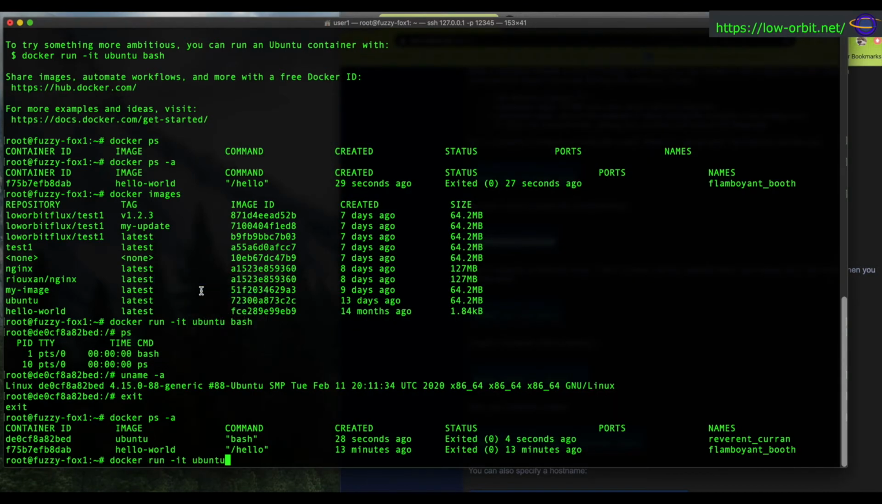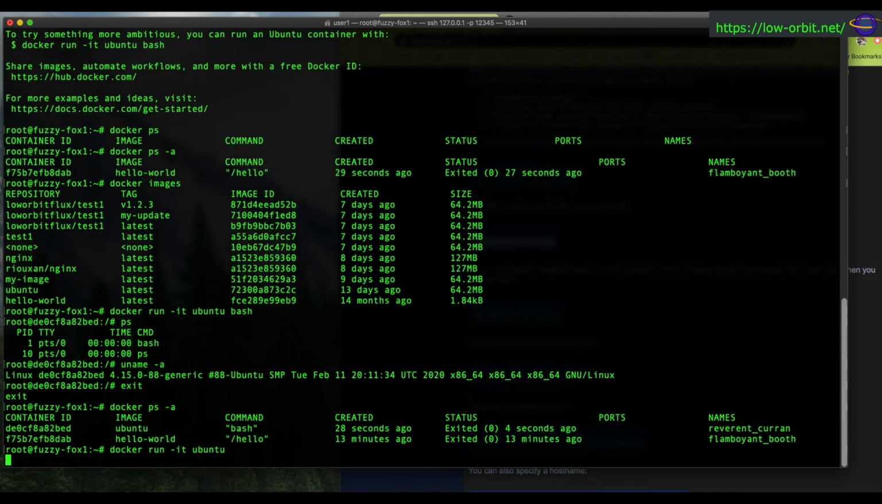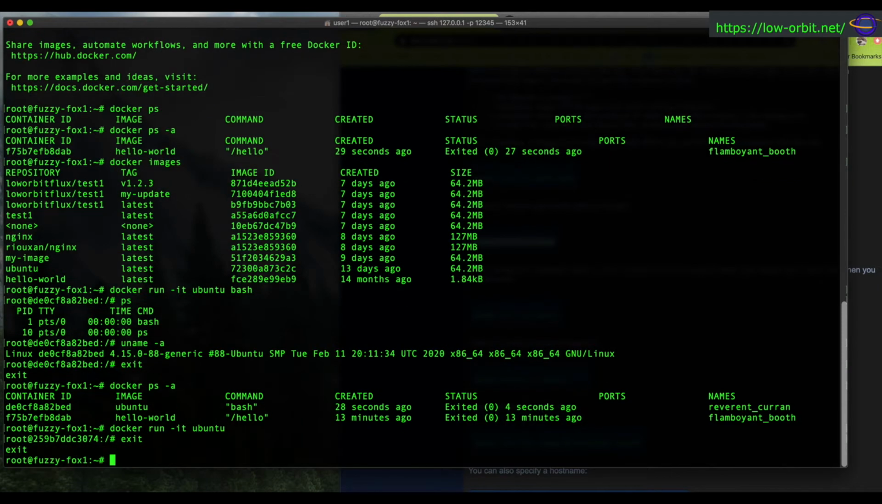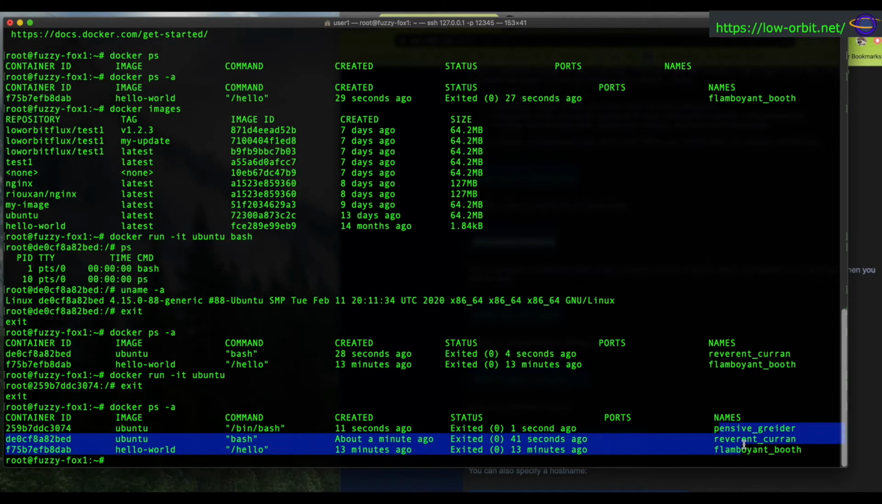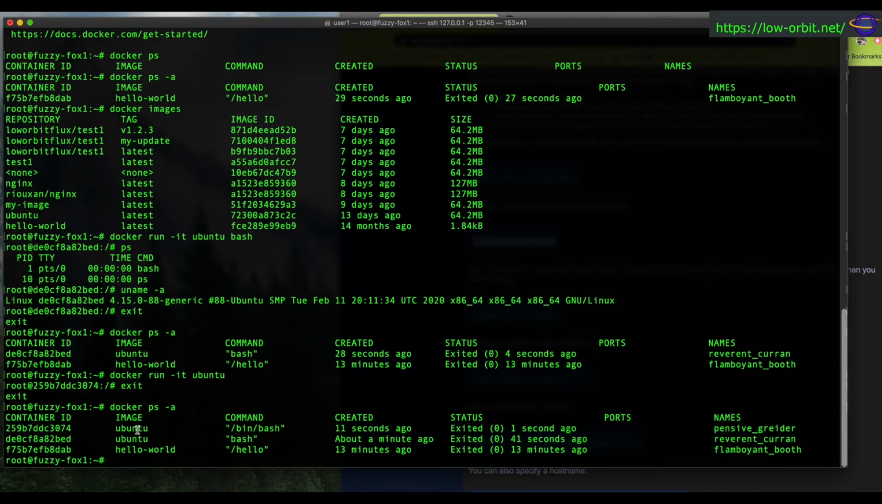So we can say docker run -it ubuntu. Notice we're not specifying bash here, and same deal. This basically gives us a terminal on the container. So exit out of that and run docker ps -a. You'll notice that this one also exited, and you notice the random names that get assigned to it. The first one was hello-world, and then we have two Ubuntu image-based containers, all with random names.